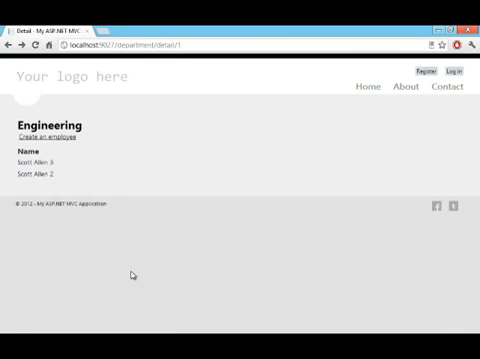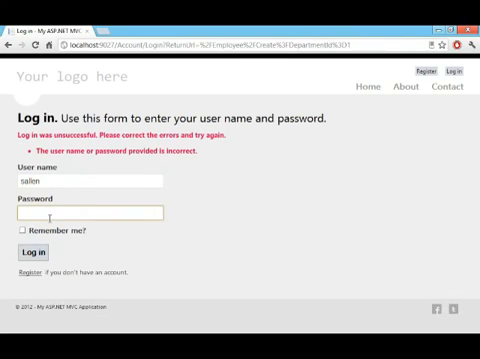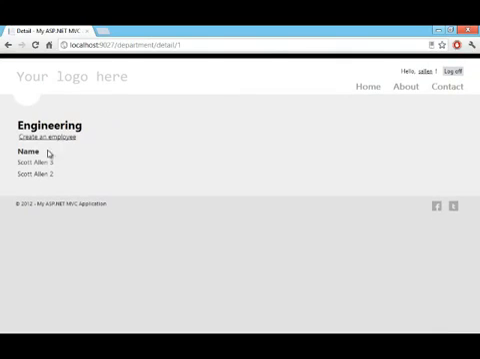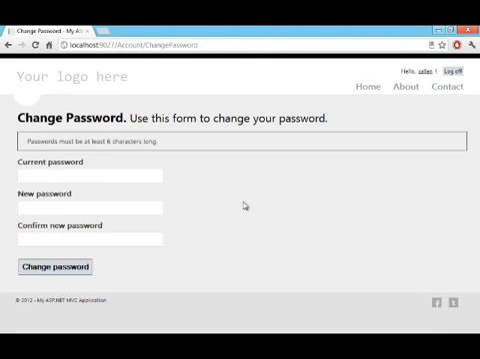So let's try this again. Create an employee, and now I should be able to log in as S. Allen, fluffybunny at 1. Let's try that again. Fluffybunny at 1, and I'm logged in. I'm logged in as S. Allen. I can create an employee now. I can also go in and change my password. The current password is fluffybunny1. I'll change that to something else to be a little more secure.